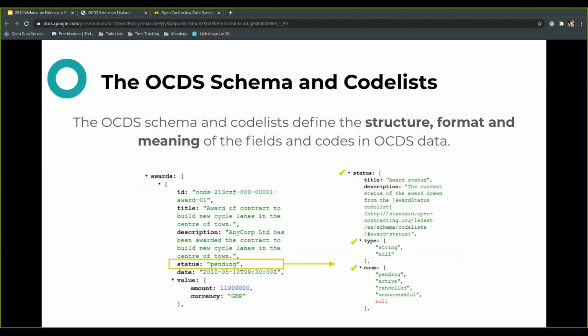And since we're presuming you're familiar with the OCDS basics, I'll be a little bit quicker in this section than I would normally be. But strictly speaking, the only thing that can be called OCDS is a JSON document that validates against the official OCDS schema. The schema and its code lists define the structure, the format, and the semantics, which is to say the meanings of the various fields in OCDS and the various codes in its code lists.